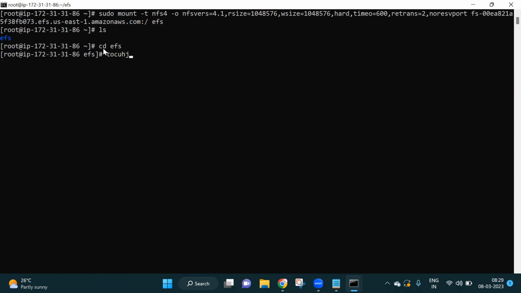Maybe with touch, one file, demo.txt. I have created demo1.txt. Press enter. And I will create another file also, demo.txt. If you type ls, here we have two files, right? Demo1.txt and demo.txt. There are two files available.